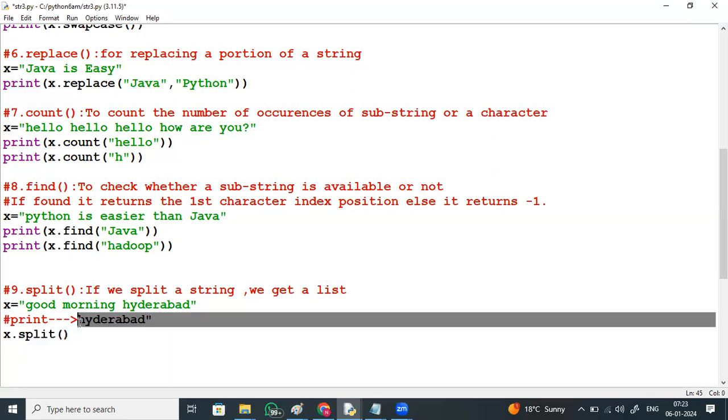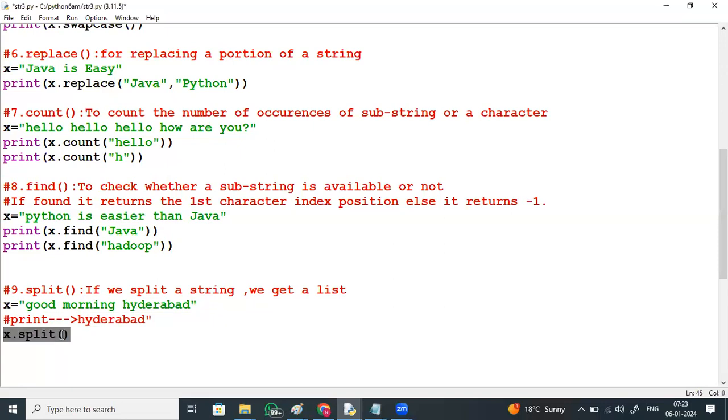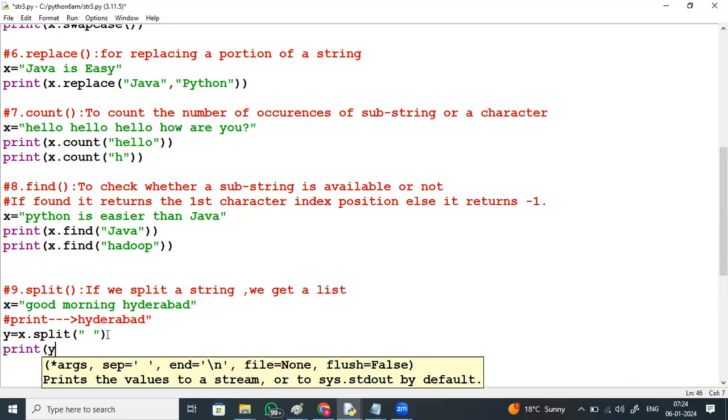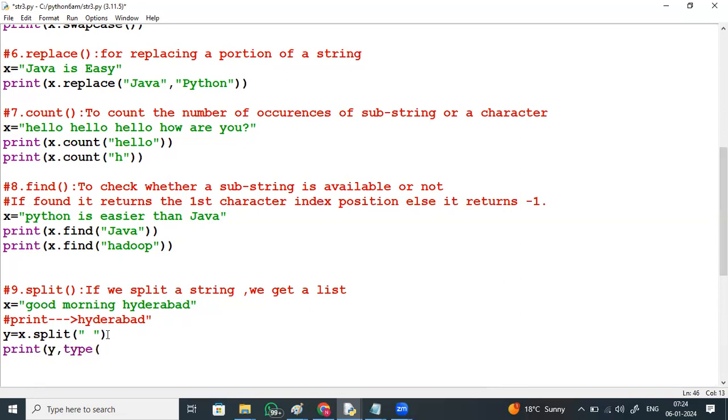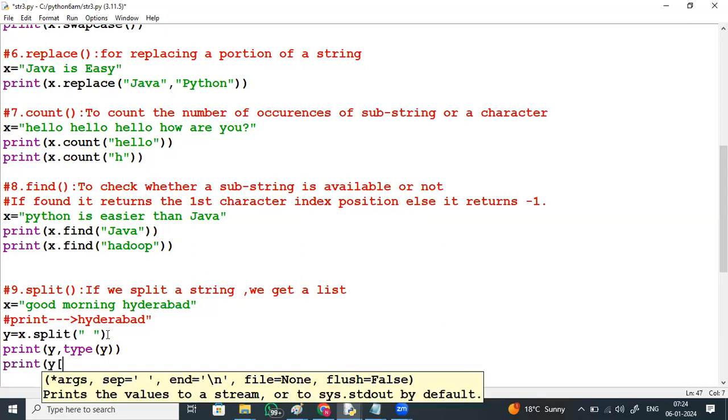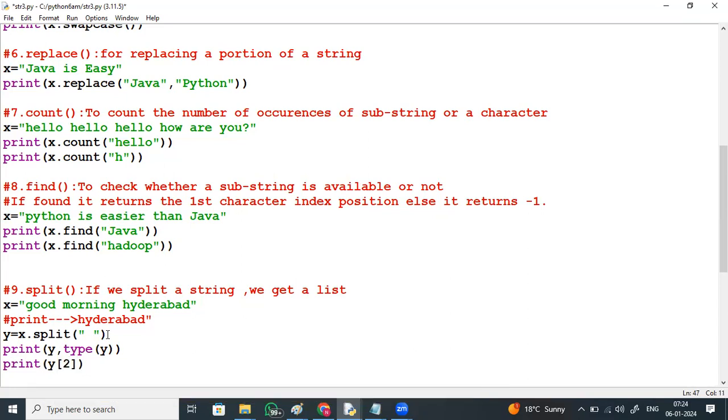X dot split is based on space, right? Because between the words you have space. So store the result in Y. Y is a list. Print Y, comma, type of Y. Type of Y is list type. Print Y of 2, with indexes 0, 1, 2. Run module.